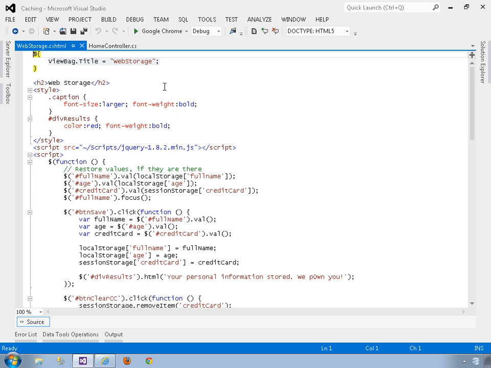Okay, so a typical view. I have some style, setting up some local styles. I'm using jQuery, the 1.8.2 version, a little bit older, but it's what comes with the version of Visual Studio and MVC that I'm using. And so here's a ready function. This code is going to execute when the page is ready, when all the DOM elements have been loaded.